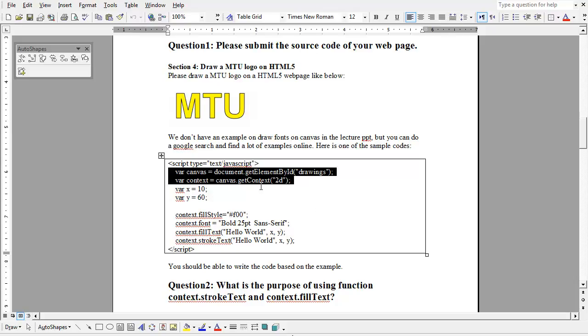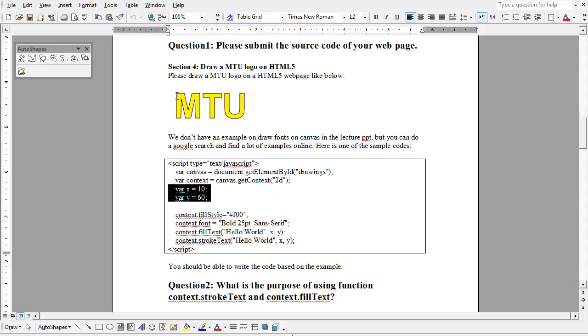Now, these two lines are very simple. Get ID, get context. This just defines X, Y, the axis, just where you start the drawing. Fill style is just the color. Now this is using RGB, so this is red. If you want to draw yellow, you probably want to do something like this, FF. That will give you blue, yellow.